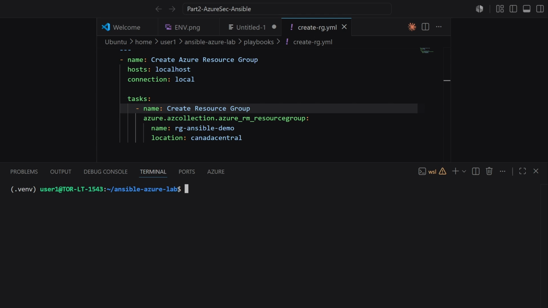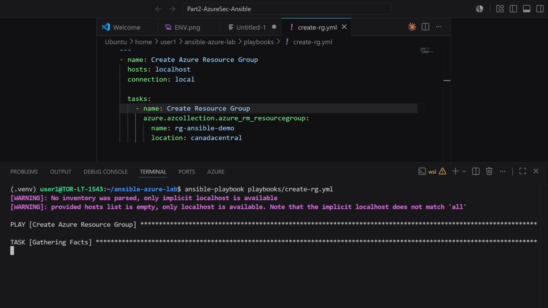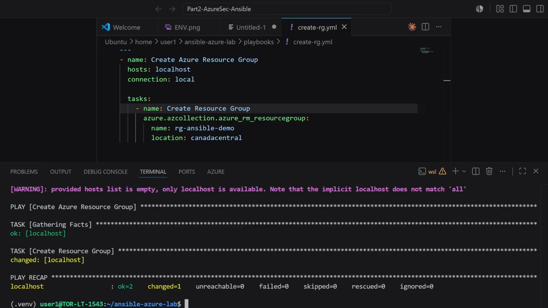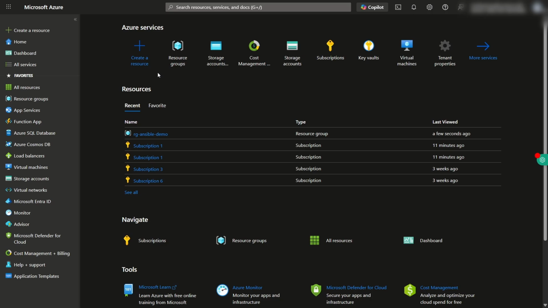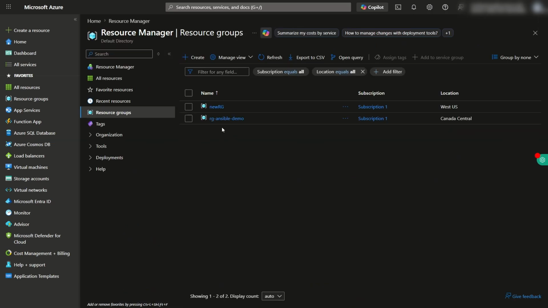So let's try and run the command ansible-playbook playbooks/create-rg.yaml. Sounds good. It should create our resource group on the Azure portal. I'm going to check if our resource group rg-ansible-demo is on our Azure portal in this location. So if I go to resource groups, we can see our resource group here, and the location is Canada Central. Perfect. Our playbook ran successfully.